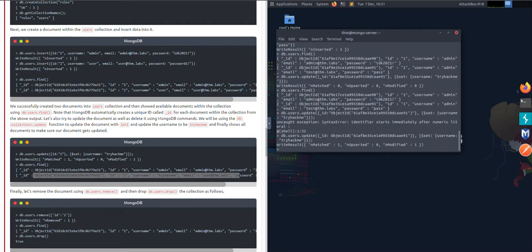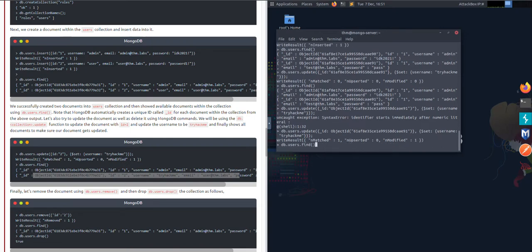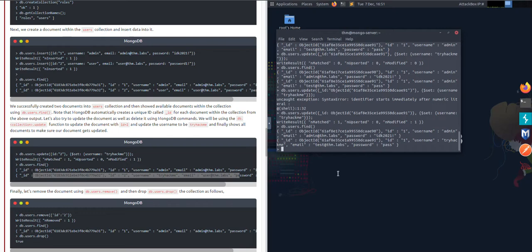Okay, we got a match and we modified one, so that should have worked. Let's see. Okay, we matched these. Username got changed, and that's good, right? And the rest stays the same. We like that, so nice.